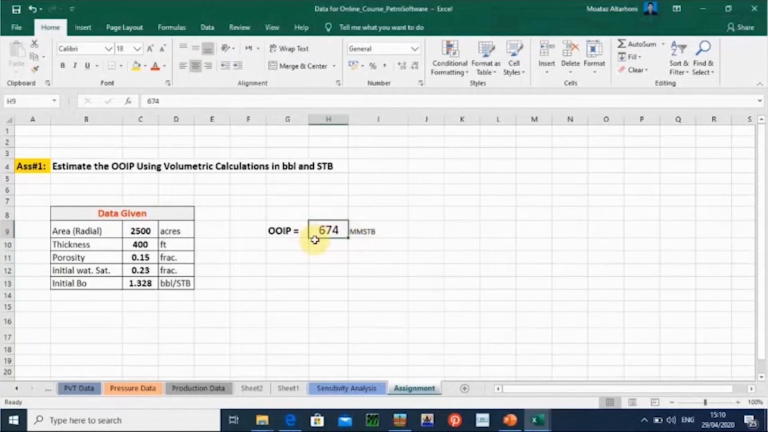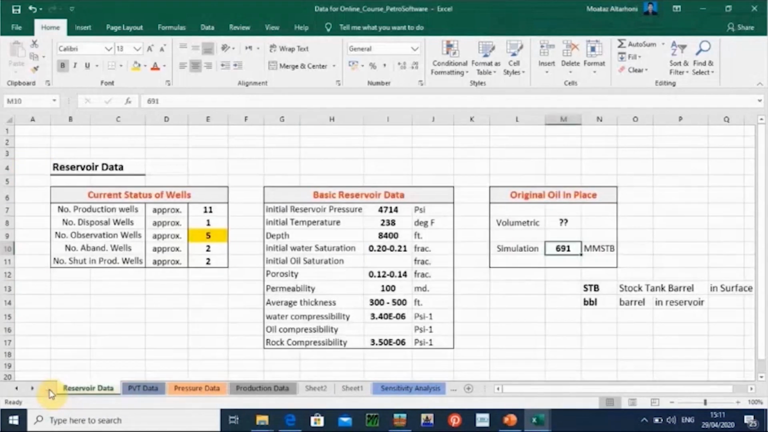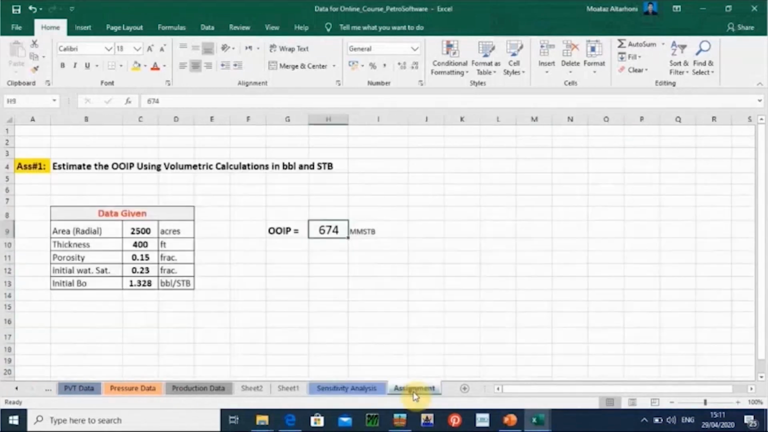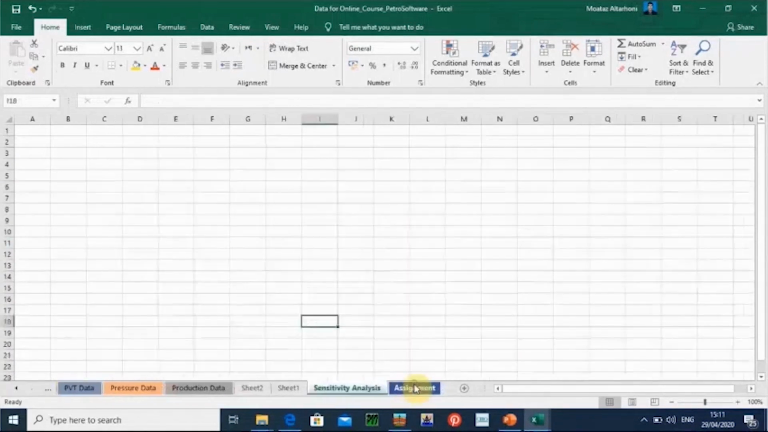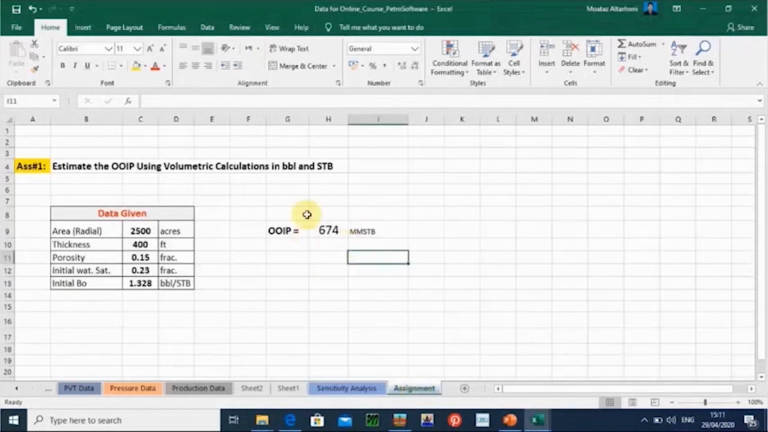Here the volumetric value is 674 million, and in the simulation model it was 691 million stock tank barrels. The difference between these two values is about 2.5%. So we will enter this point into the software.